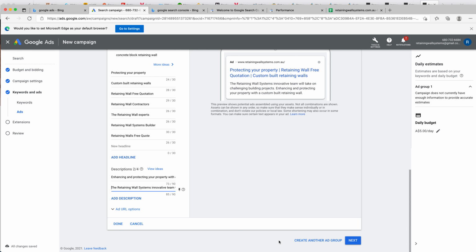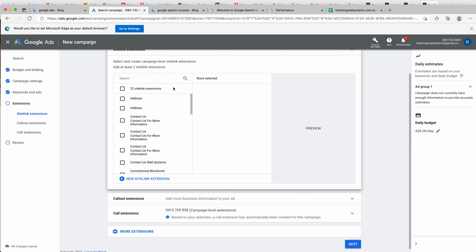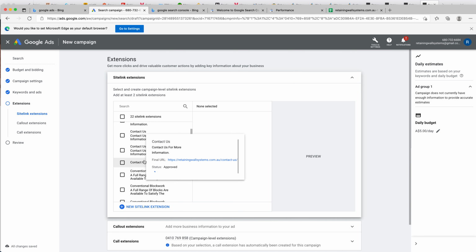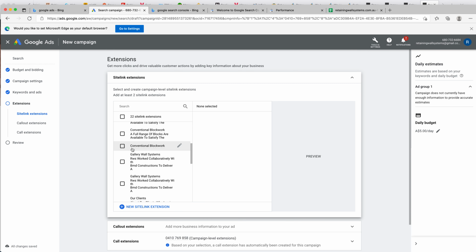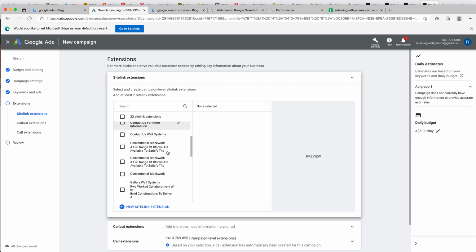That works for me. Now we're going to create another ad group. Select and create campaign level site link extensions, at least 2 extensions. Okay, so we're going to go none of contact us.